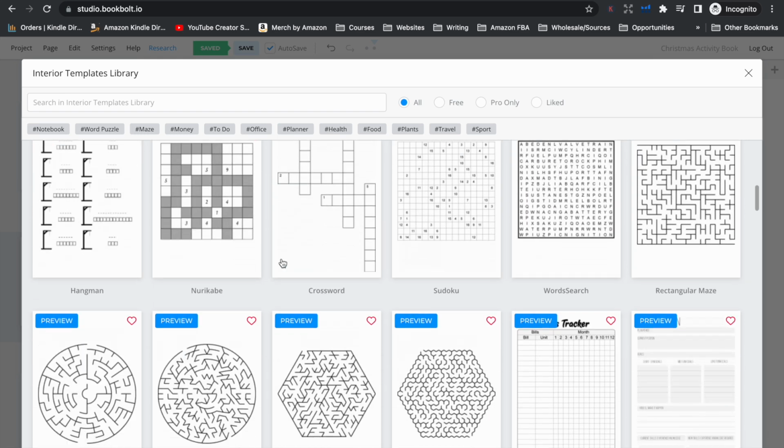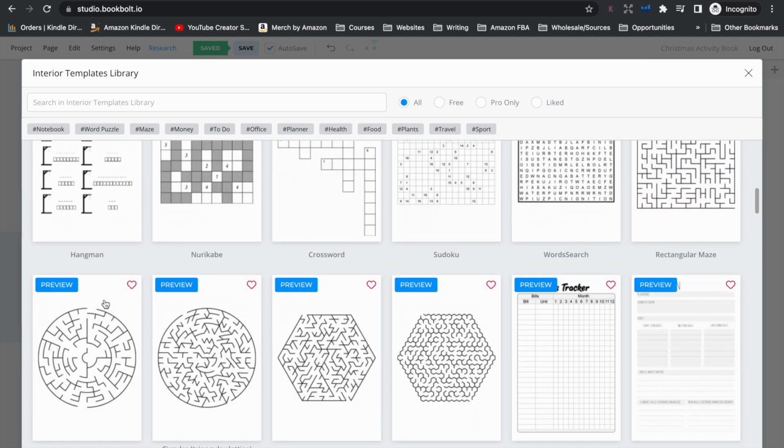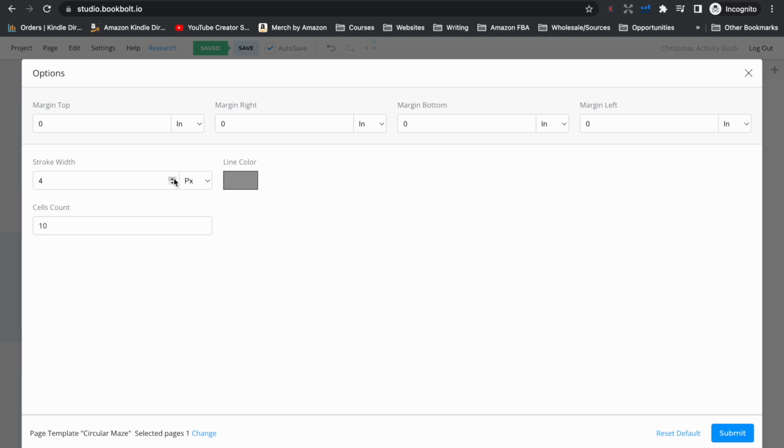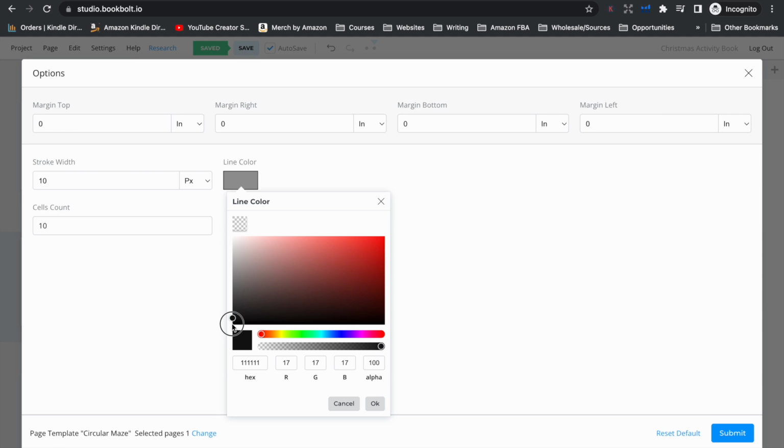So I'm going to head down here and have a look at what type of maze I'm going to use. I think I'm just going to use a circle because it's a little bit interesting. I'm going to use it on that one page, and I'm going to make the outline of the maze a little bit thicker and I'm going to make it black.